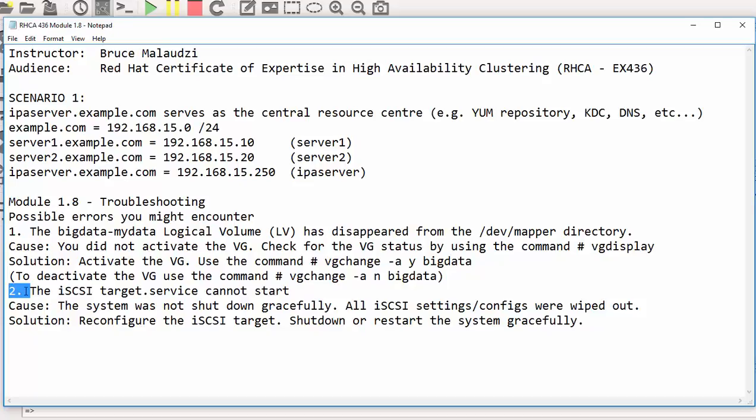The second problem which you might encounter is that if you go to the IPA server, you find that the target service cannot start or it's not running. This is possibly caused by you not shutting down the system gracefully. If you shut down the system by pressing the power button or by pulling off the power supply, you lose all the iSCSI settings. So when the system comes up, you have no iSCSI target settings, the service cannot run, you have nothing. The only way to resolve this is to start afresh and reconfigure your iSCSI.